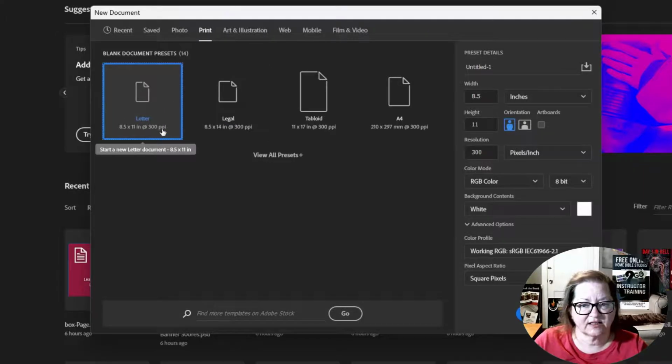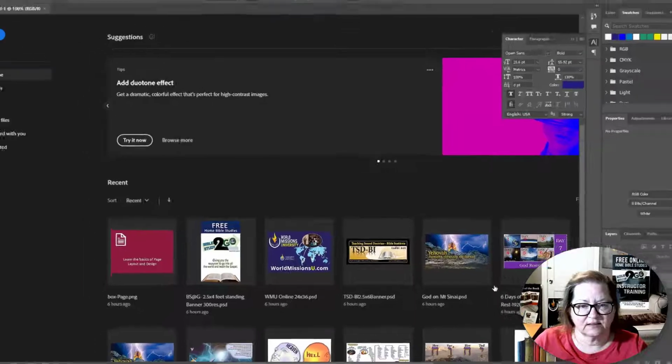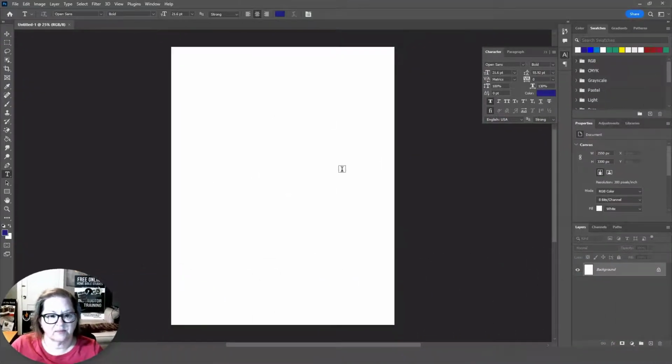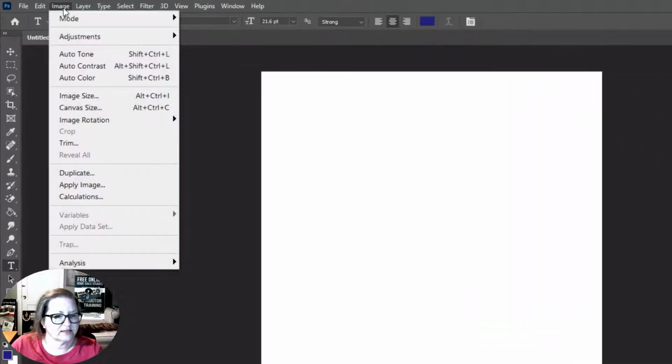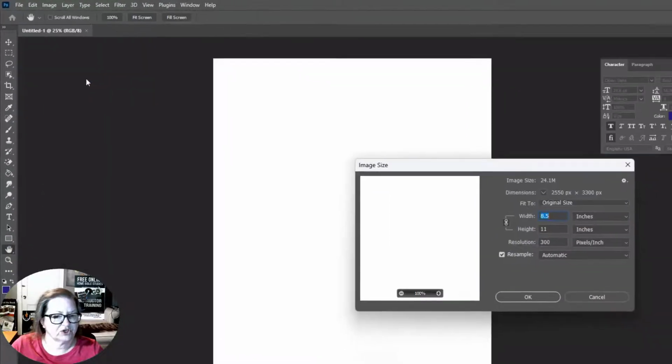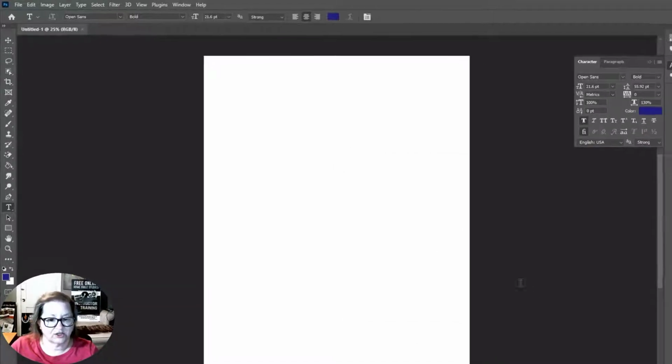When you select the letter size, you get the width of 8.5 by 11 inches. Click Create. This opens a basic canvas size, and the way you determine that is Image, Image Size, 8.5 by 11. So your screen is going to stay this size unless you change it.